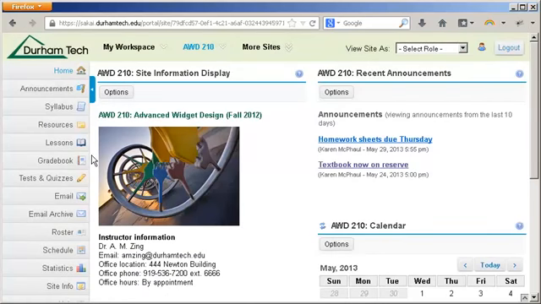When you go into a course site, you land on its home page. On the left is the course menu. Instructors can customize their course menu. They can add or remove items, hide certain items from students, and so on. You'll learn how to do this in Module 4.